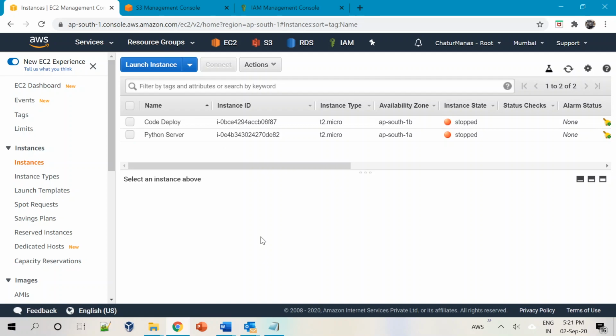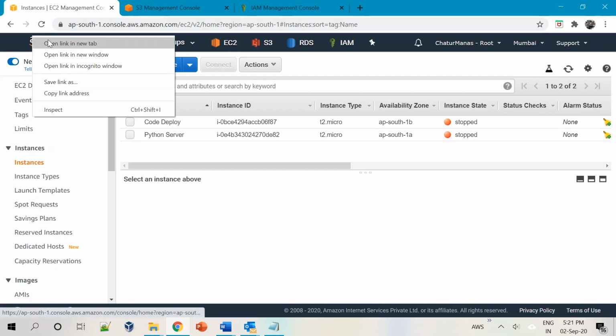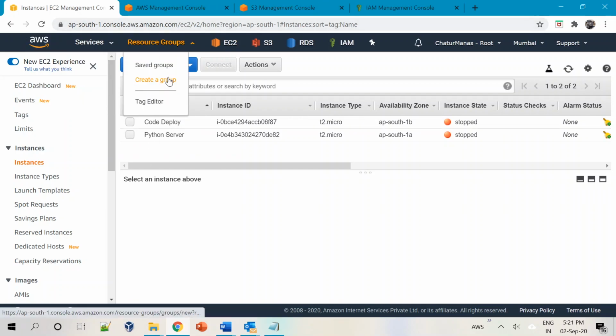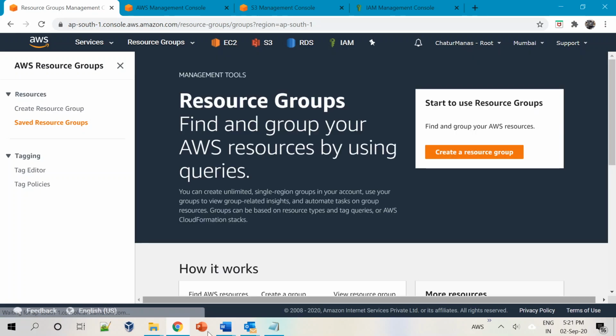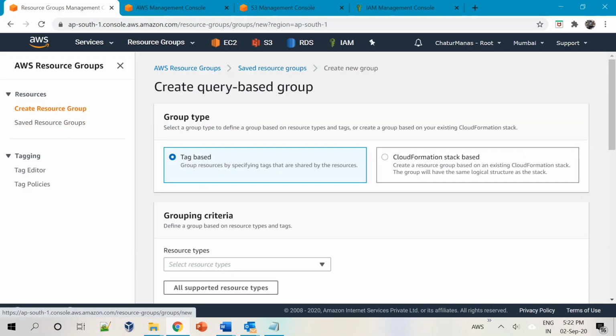A resource group helps me to combine all the different resources created for a particular project or for a particular task. You can group them. Okay, with a single click you will come to know the different resources available. Now let's say I'll go to resource group. I'll open up another tab and click on the resource group, and I can see the saved resource groups, or I can create a new resource group. Currently I do not have any saved resource group, so I'll say create resource group.